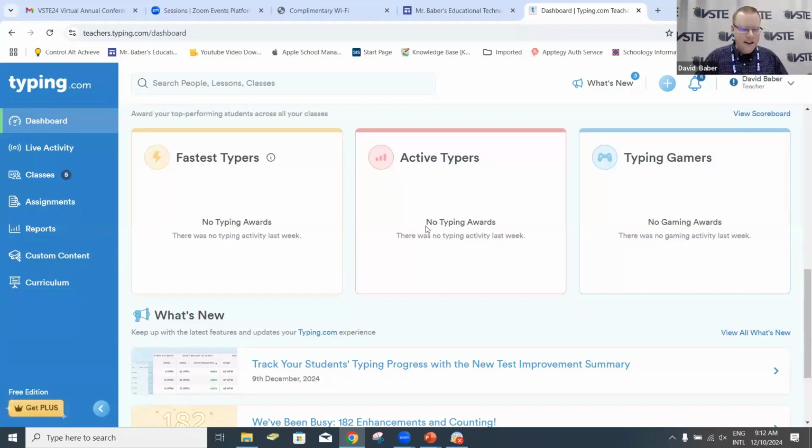All right. So that's typing.com, and that one is good for grades, well, it has some on there for kindergarten, but I would say for the most part, you can use it for students in grades 3 through about 8. And even in high school, if you wanted to, you could use this particular activity to teach keyboarding.